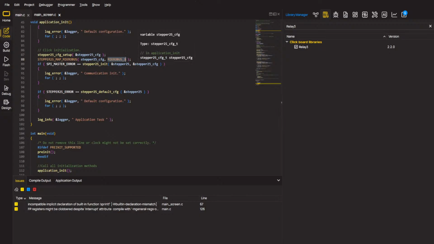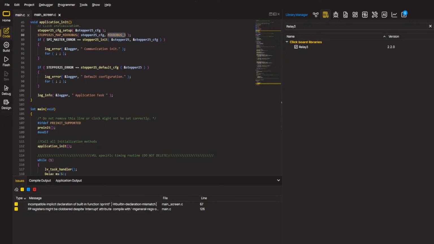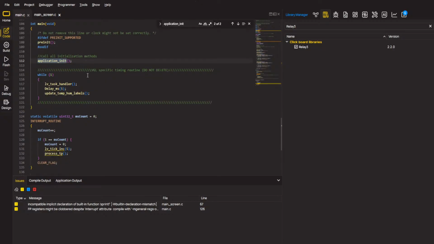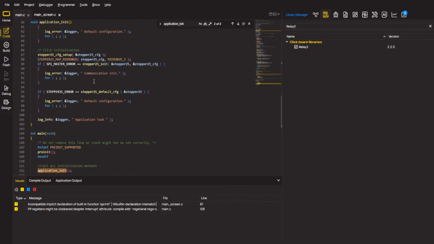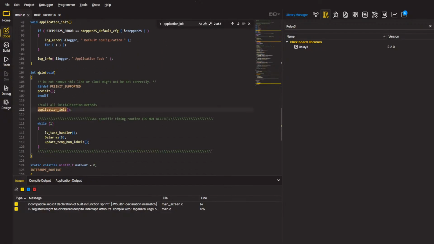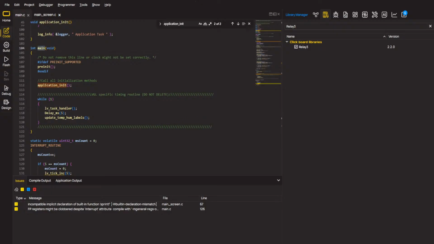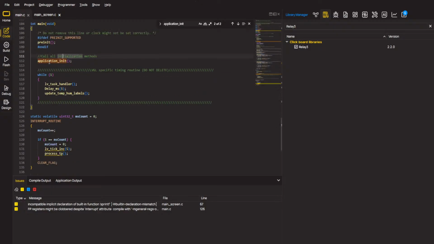Okay, and here it is, application init. Basically that's it. We are just going to call this functionality inside the main function. Then for the last time, we are going to focus on the main functionality, the while one loop, this one over here. It continuously runs LVGL's lv task handler and calls the update temperature and humidity functionality to keep the on-screen data fresh.